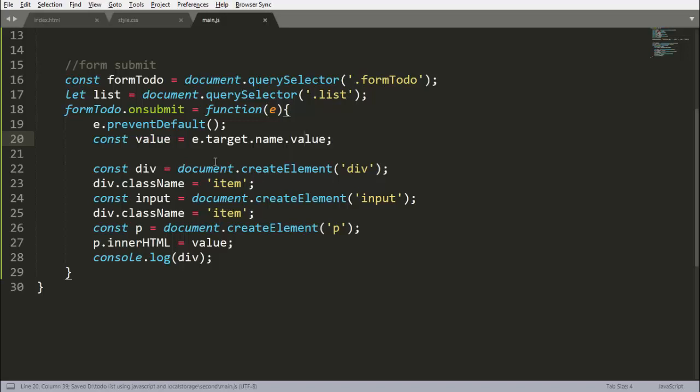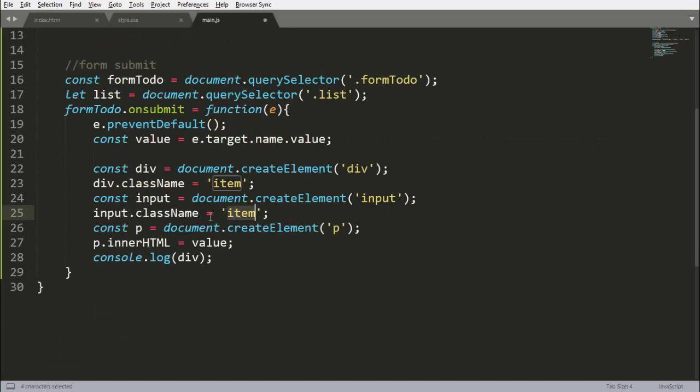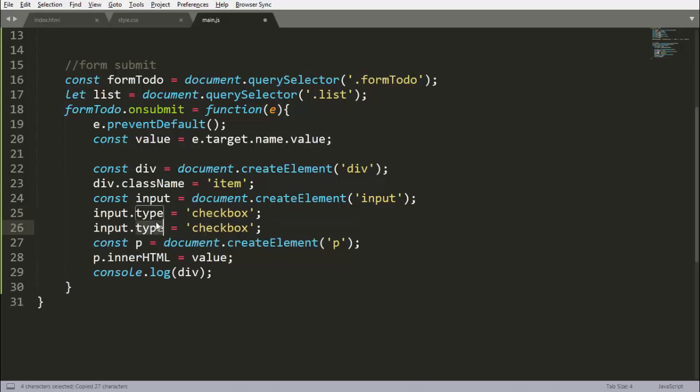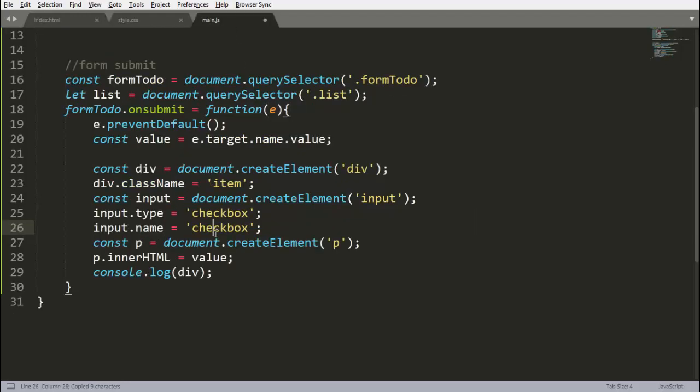First of all, let's apply validation here. Now there is input here. We want input type equals checkbox and name equals item check. Input type will be checkbox. Paste it again, and now we need name, and name will be item check. Copy this and paste this, save it.